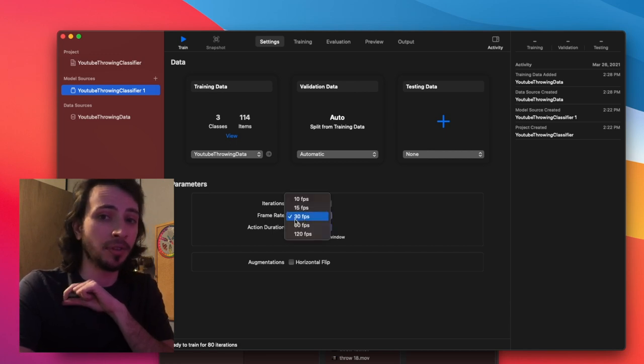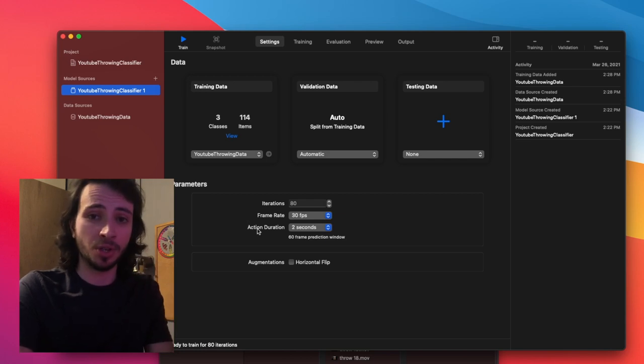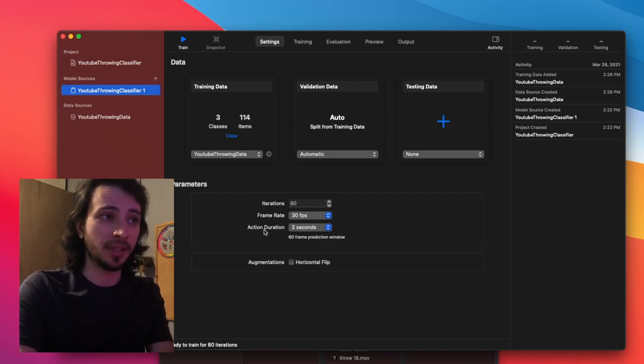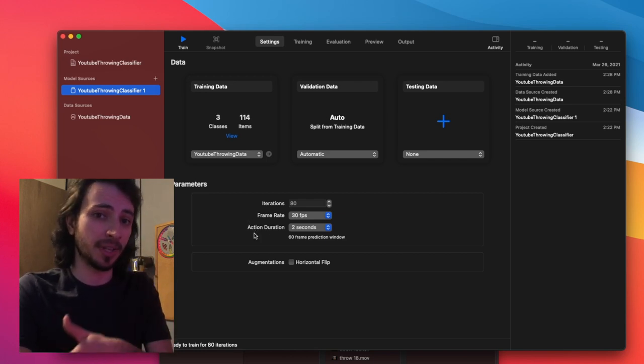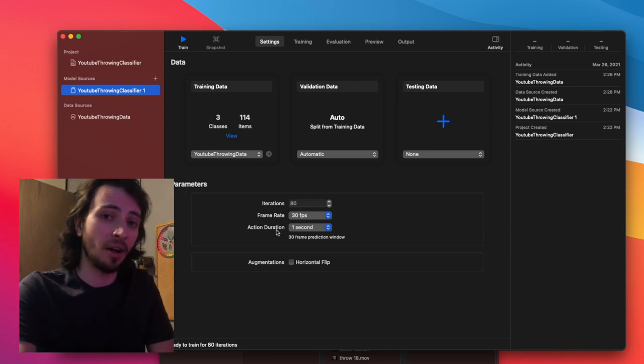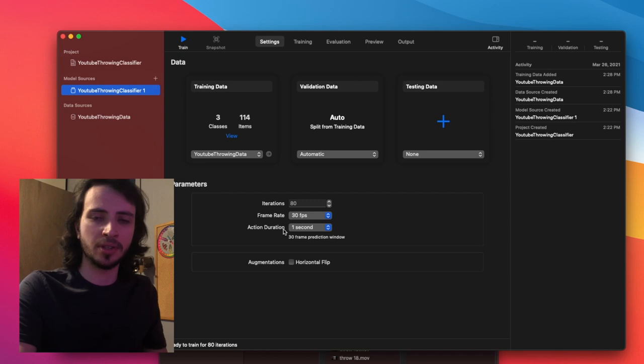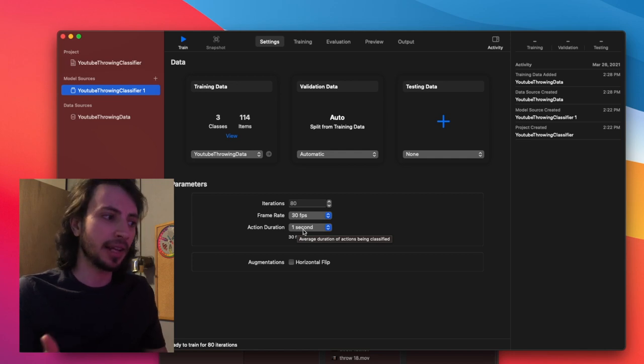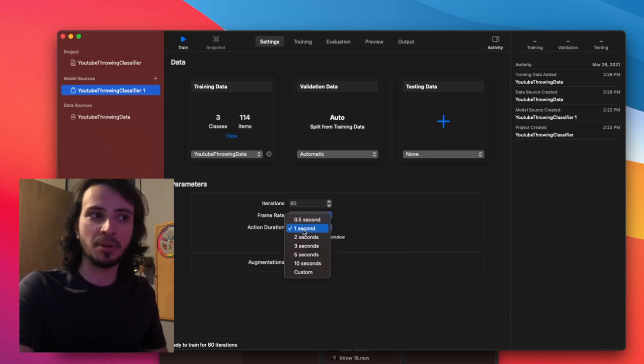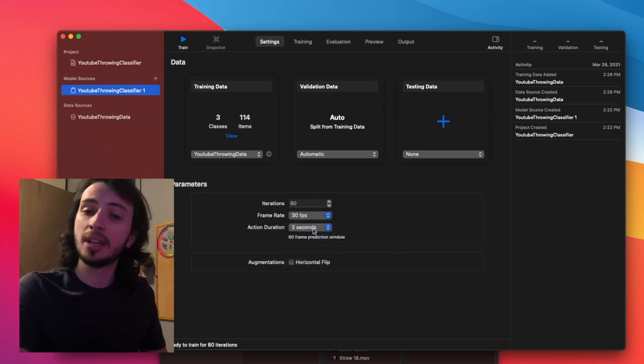Number one, you have to choose the frame rate of the video that you're going to be using. In this case, we're just going to use 30 frames per second because the videos that I've taken are in 30 frames per second. And then we're going to specify how long the action duration is. In this case, a throwing motion is about, you know, half to 1 second long, maybe. So we're going to select 1 second for this. But maybe if you're classifying something like someone doing a burpee or, you know, squats or something like that, in that case, maybe it's a little bit longer, so you'd select 2 seconds.